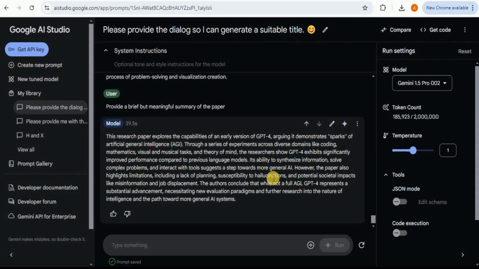You can see that the paper was more than 150 pages, but it still managed to provide the summary of the entire paper in just 39 seconds. And this summary covers all the different aspects which are covered inside the paper. So I'm highly impressed by the new features which are added by Google in the Gemini 1.5 Pro series.